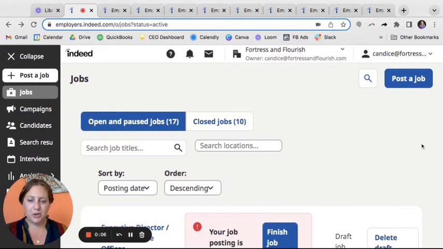Okay, I'm going to show you how to post a job on Indeed for free because this is going to save you tons of money and I want to do that. So you're going to log into your Indeed portal. If you're not quite sure how to get that set up, then Indeed can definitely help you with that. There's tutorial videos and things. But you're going to go to your Post a Job button and click on that.